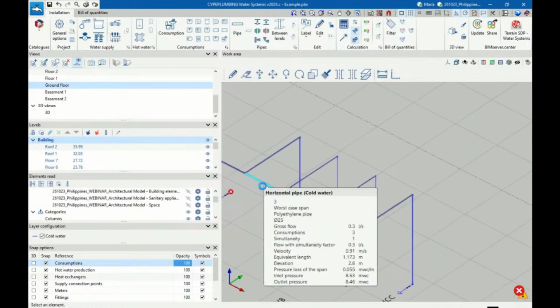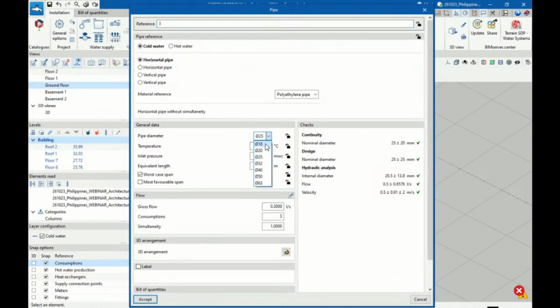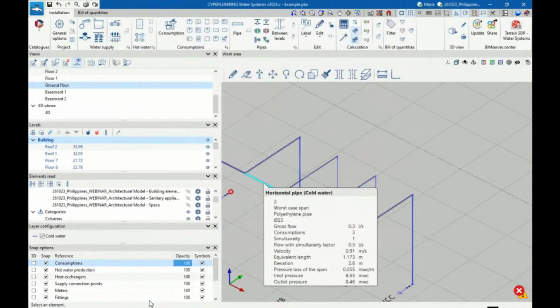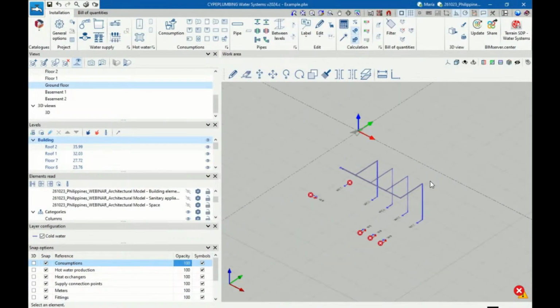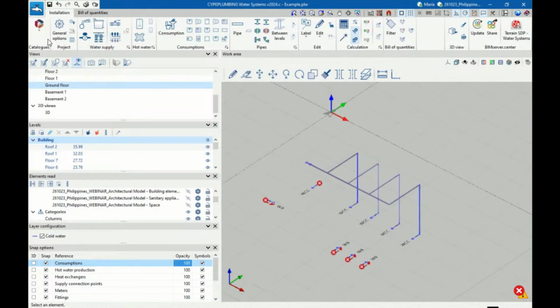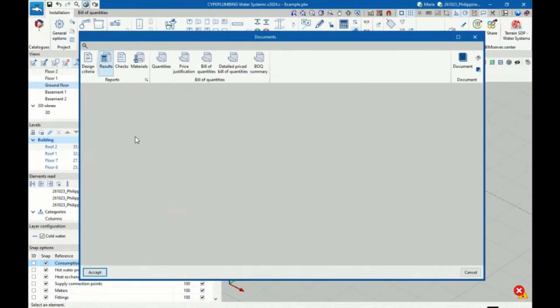I'm curious, why 25 and not another? If I click here, you can see that with this diameter, another thing wouldn't be okay. So you see that in that sense, these are all the automatizations the program has. You could do different combinations, and once you have finished, I can have the report and everything.